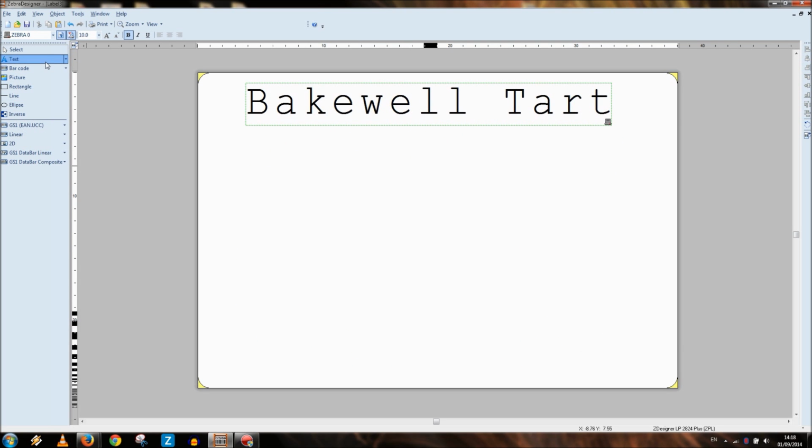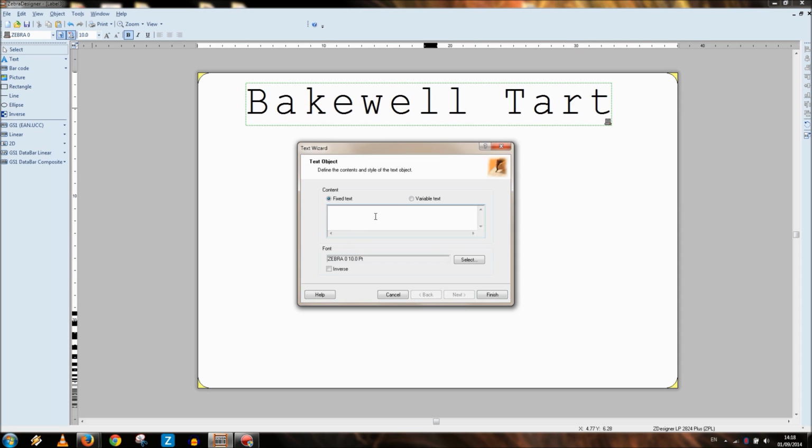Okay, and I think we should put another text box in. So we can click on the drop down as well. We can choose these variable texts here. It's just a little shortcut to get to them. But I think just for this field at least, we can just leave it as fixed text. So let's put some allergy information in here.